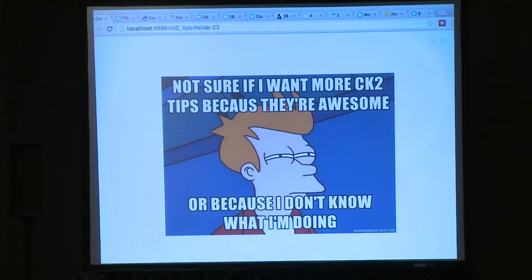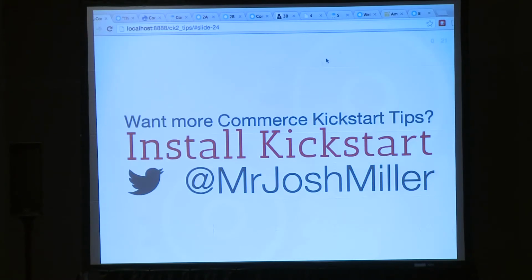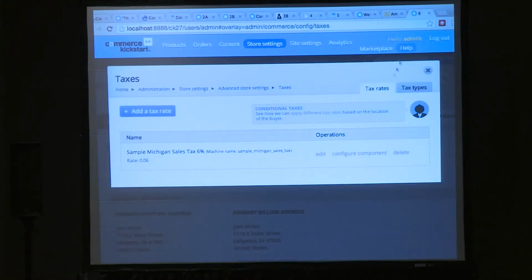Not sure if I want more CK2 tips because they're awesome or because I don't know what I'm doing. It's okay because there's a lot more tips that are in the community, but also in the actual Kickstart site. If you go and look here, I've got taxes brought up, the taxes menu, and there at the top we have a conditional tax. We've got a little commerce guy, a little bubble that's linking you to a video that shows you how to set up your tax rates. So when you install Kickstart 2, you actually get a whole bunch of tips right out of the box, right there, when you're sitting there trying to figure out what the heck a tax rate is or why there's a tax rate and a tax type.